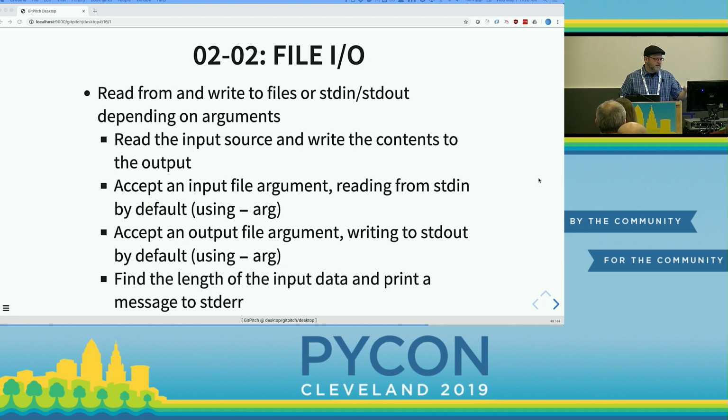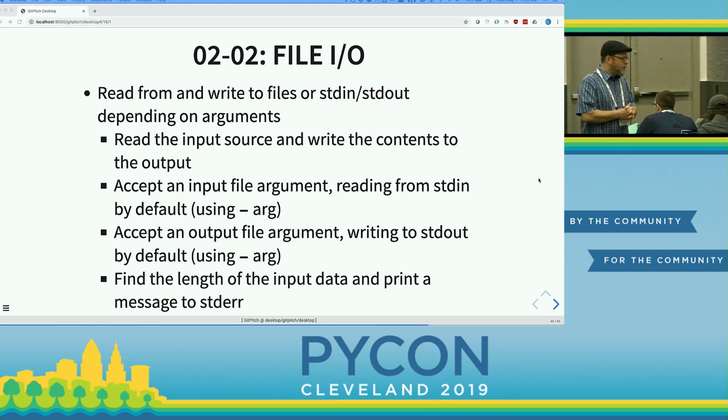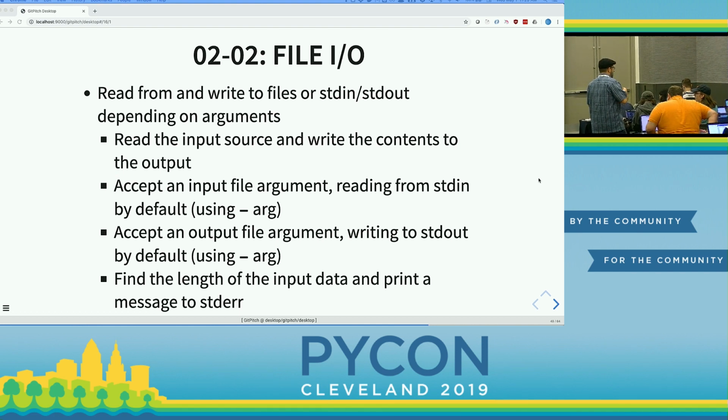The other part is just to show that the standard error is separate from the output that it's generating. You're going to find the length of the input data and write out a message saying what that length is to standard error and not to standard out. So the output goes to the output file, but then you have the debugging information that goes to standard error.